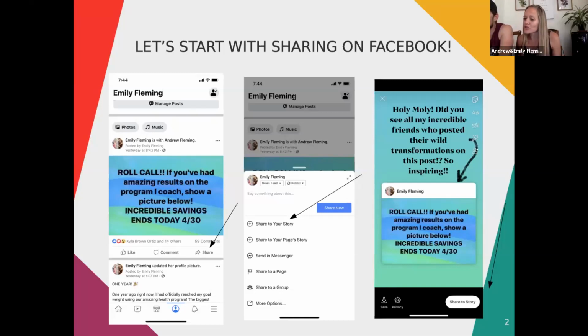And basically what we're doing is, for all of the people yesterday that did not see your post because they get on social media just for stories, now they're gonna get to see your post on stories as well. And so you wanna add something exciting like I did over here to the far right picture, like, holy moly, did you see all my incredible friends who posted their wild transformations on this post? We want people to be like, oh, wait, what? Why is she so excited? What is this? And then once it's shared, they can literally just click it and it'll take them straight to your post on Facebook.